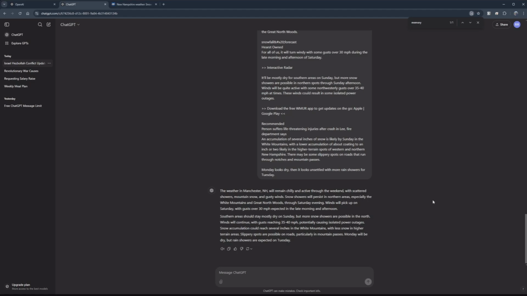Winds will continue with gusts reaching 35 to 40, potentially causing isolated power outages. Snow accumulation could reach several inches in the White Mountains with less snow in higher terrain areas. Slippery spots are possible on roads, particularly mountain passes. Monday will be dry, but rain showers are expected on Tuesday.